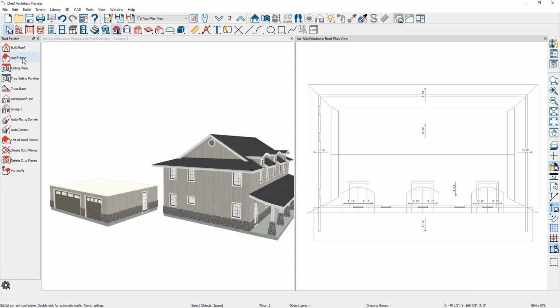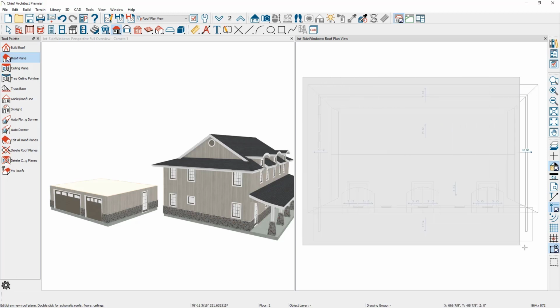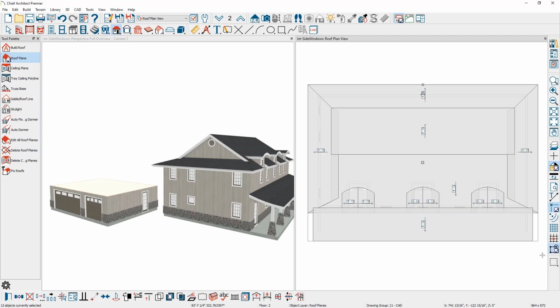what I'm going to do is come over and select the roof plane tool, and hold my Shift key down. You see my cursor is in the upper left of the plan view. I'm going to hold my Shift key down, click and drag around all of the roof planes while I'm in this roof plane mode. Then I'm going to use the Open button.